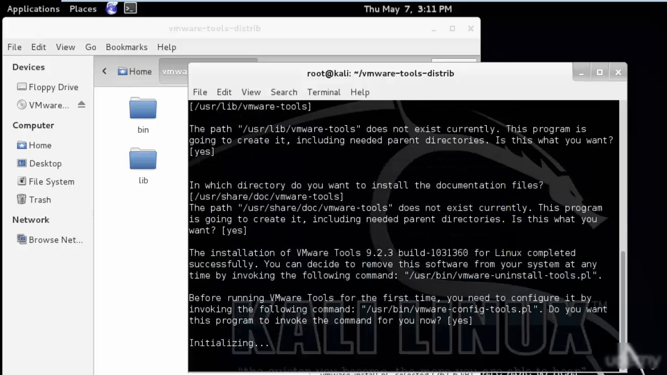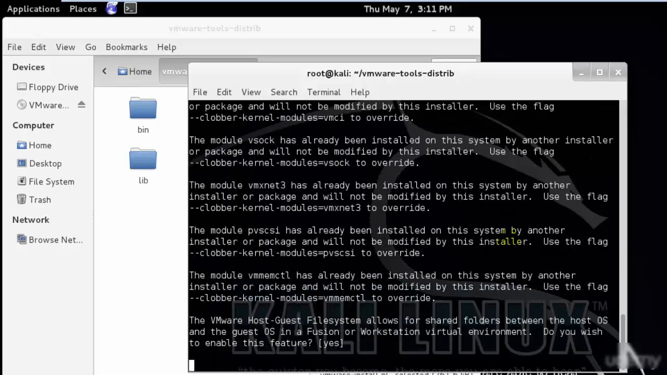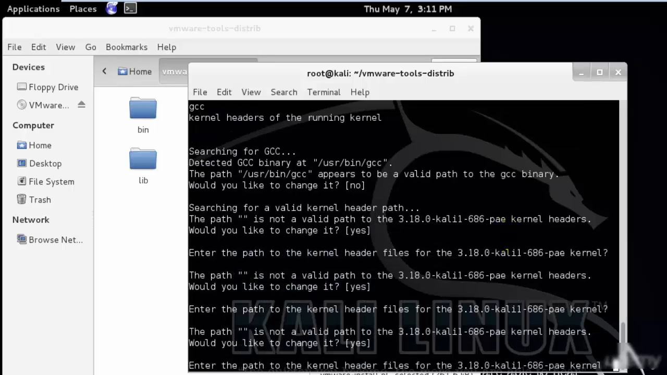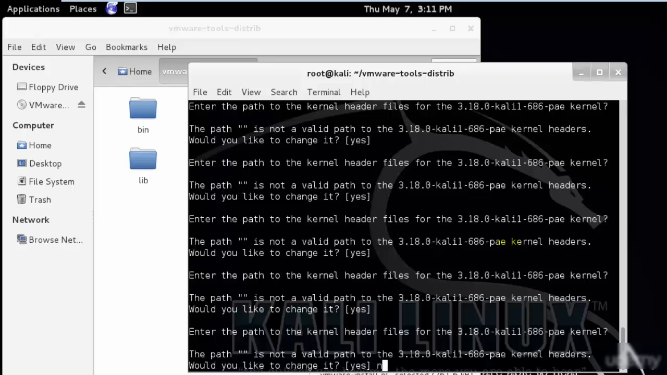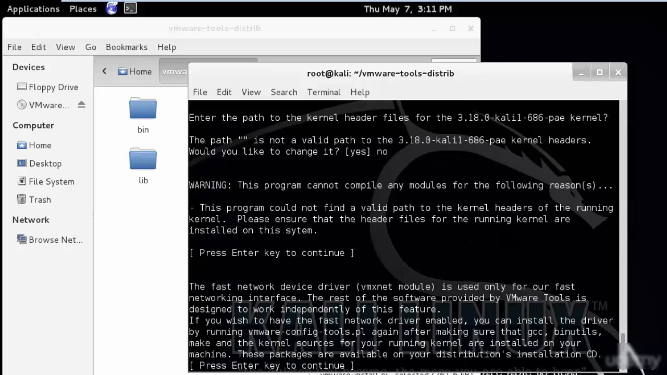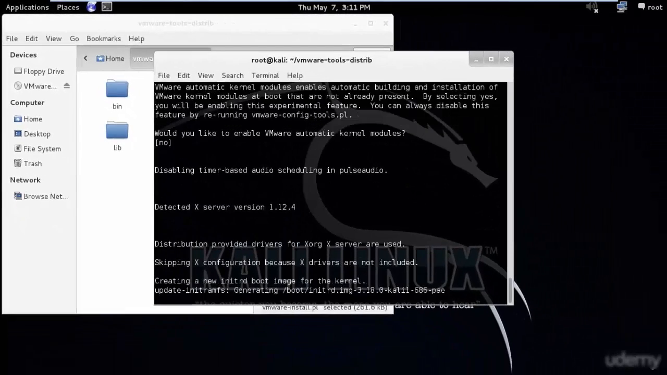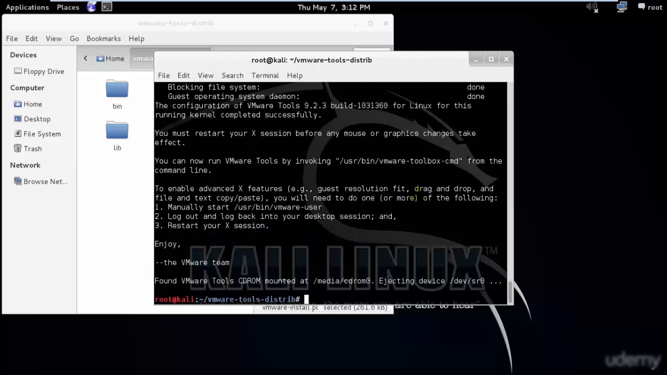Yes, no, yes, whatever it asks you, just keep hitting enter. It doesn't matter what it's asking, because it will straight away go to install all the necessary things. Okay, it's not compiling the module for some reason. The distribution, okay. It will take a bit of time for it to get installed.